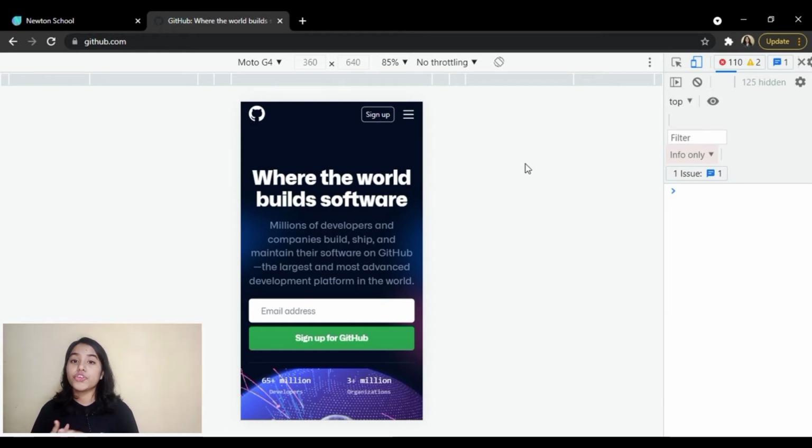Now next comes using rem, viewport height and viewport width over pixels. Now pixels, mostly we have used pixels in the rest of our videos, and I've told you that we're gonna learn about other units in future videos, right? So in this video I'm gonna explain to you all the other units. So when to use EM and when to use REM, this is the main question.